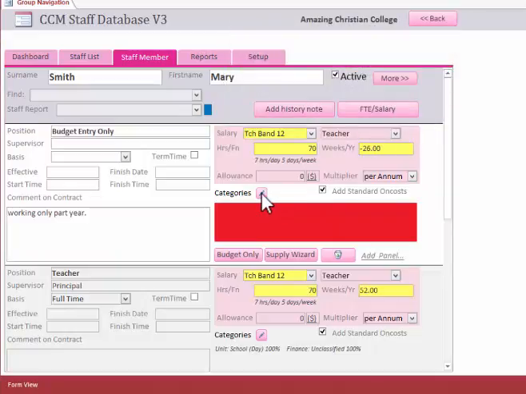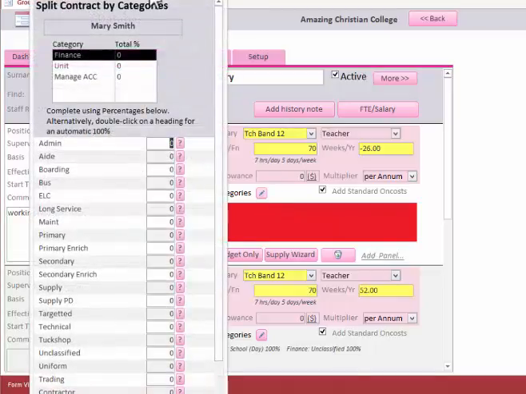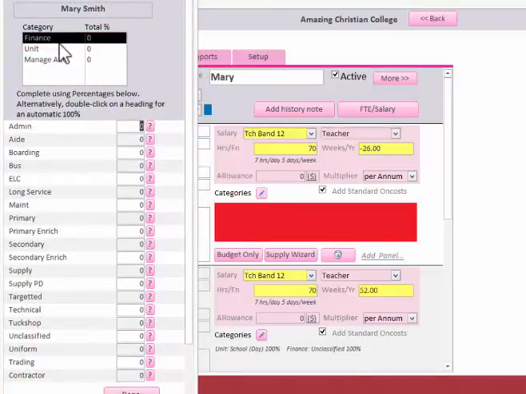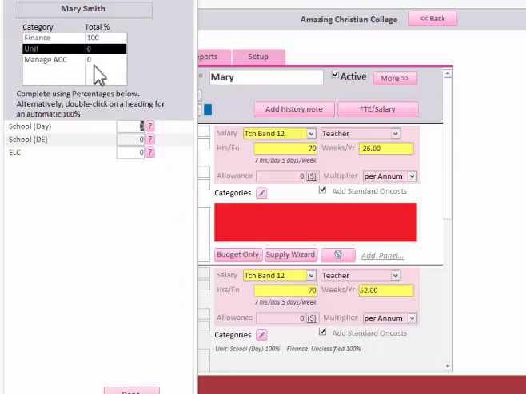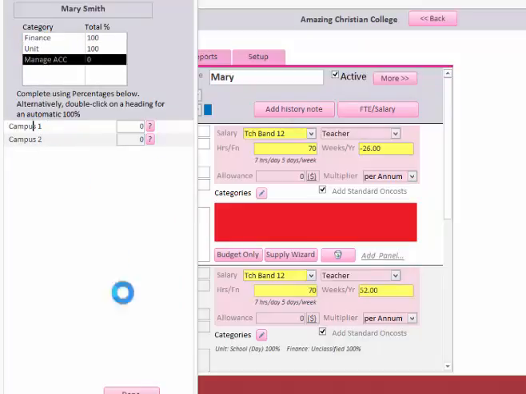And we're going to make sure that the categories are the same as the ones at the bottom. So in her case, we'll just go with them even though they're not set properly. And that is Finance is unclassified. We shouldn't really leave categories unclassified. And Day School 100%. Management, let's put her in Campus 1.